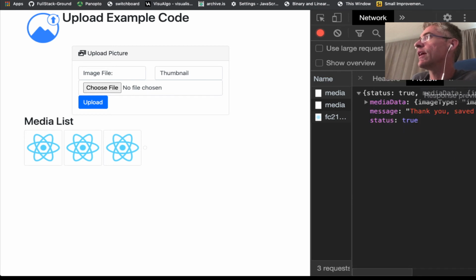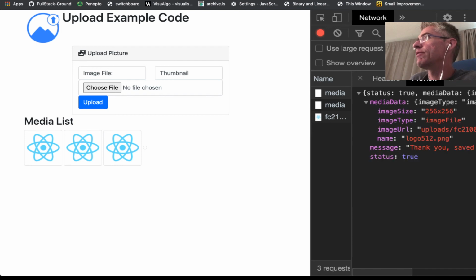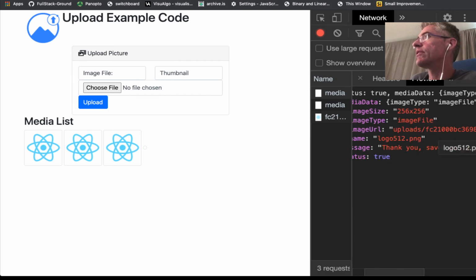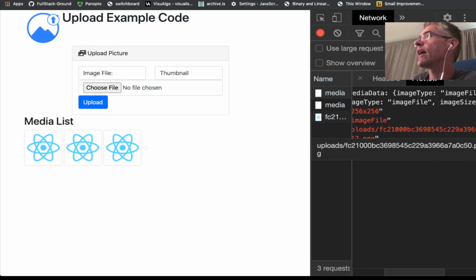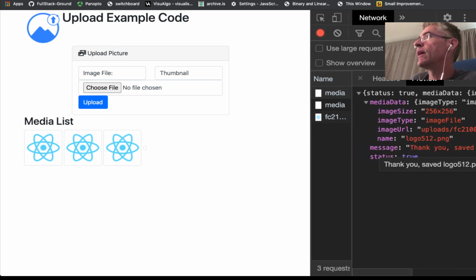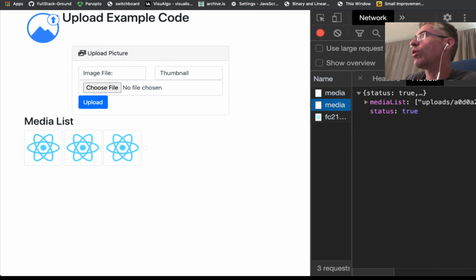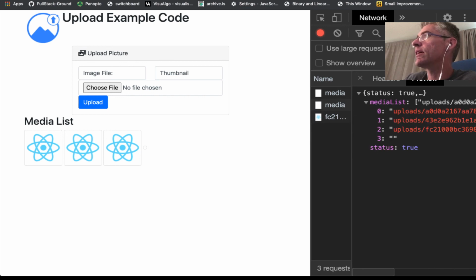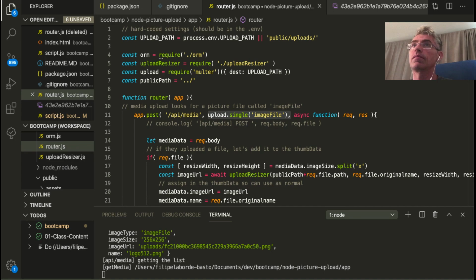So that worked. It came back with the information about the media data upload. You can see it saved it as a file called upload/some long name here. It gave a message that we actually had appear up there, and of course we had the status element. After that it did another call to fetch the media data, and it got all the pictures, and these are all the 3 pictures there.